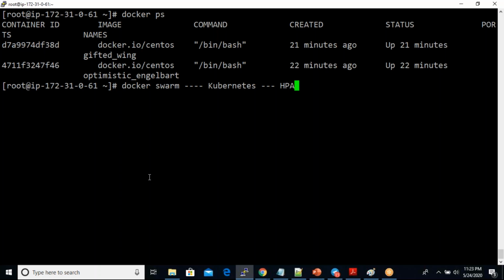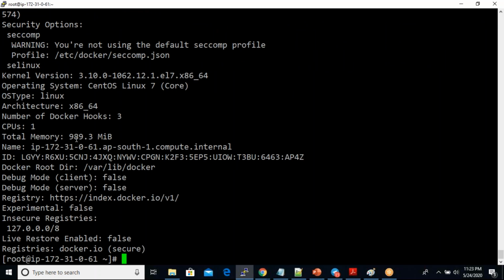Now Ravi asks, for a developer, what prerequisites are required to start working on Docker in terms of hardware and software? To be honest, Ravi, I'm running my 2 containers right now on a machine which is simply 1 GB. So technically speaking, the hardware requirement to run a container is very small.